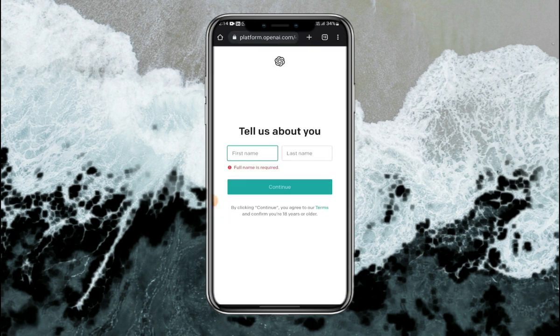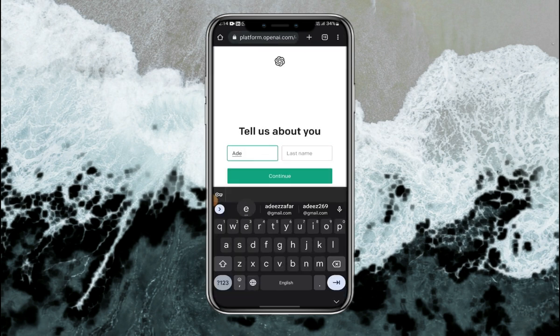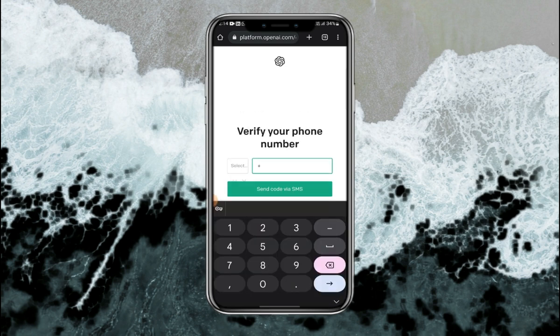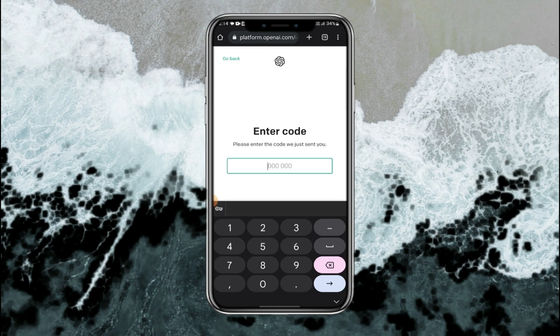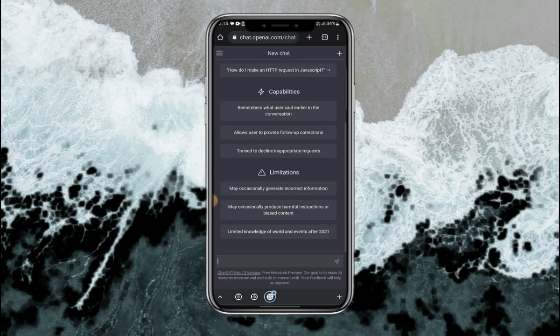Enter your name. Then click on Continue. Enter your phone number. Click on Send code via SMS. Enter the code you receive on phone number. Now you successfully create an account on ChatGPT.